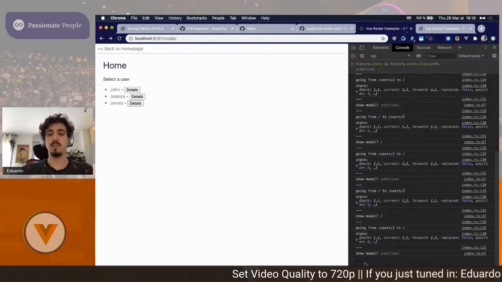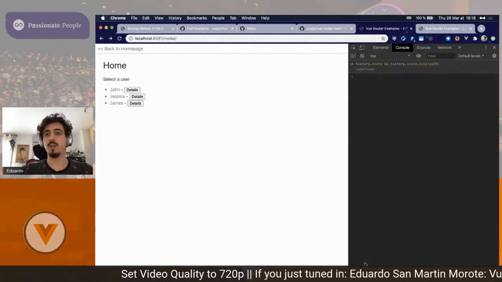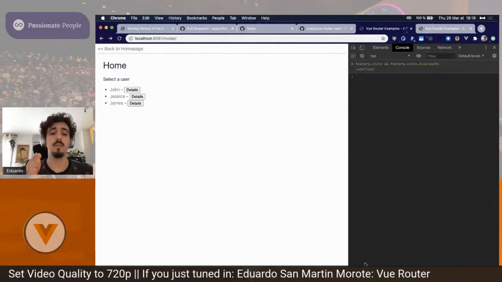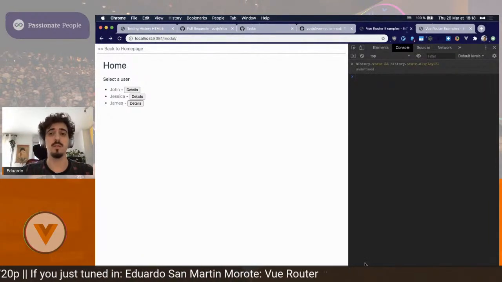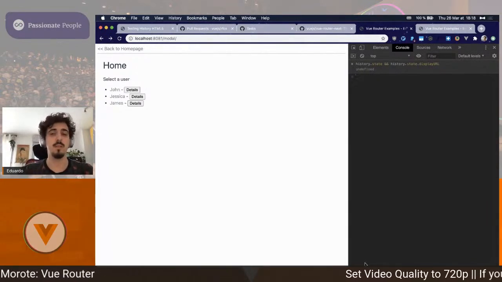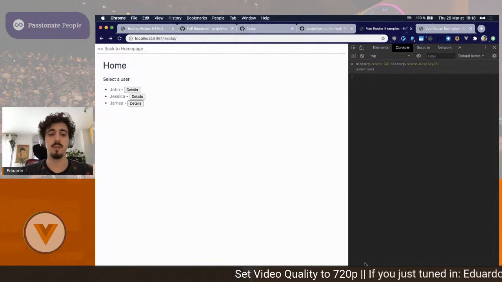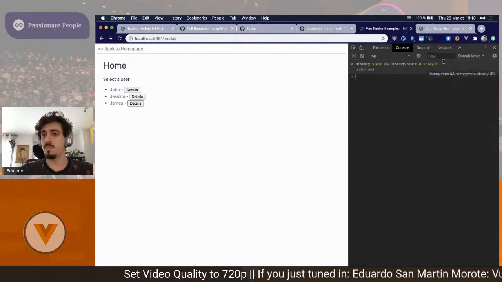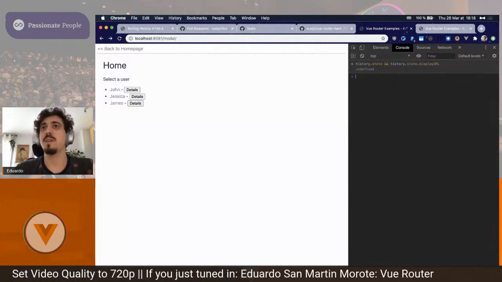It's more of an advanced feature than a basic feature, as you cannot store anything. You have very constrained things you can store on the history state. For example, symbols are ignored. Functions, of course, do not make any sense because you only have plain state. But that goes a bit further away.